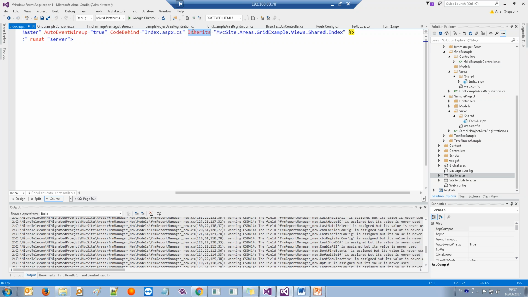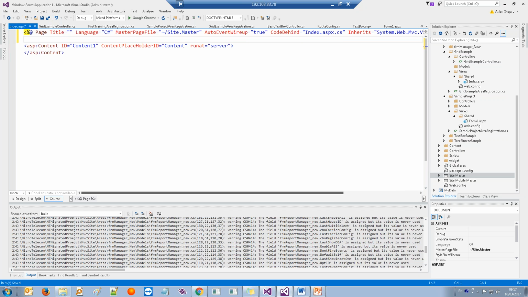The most important part we need to add to our view is that Inherits must be our view page. We will change it to System.Web.Mvc.ViewPage. That is required to work with VisualTree? Yes. Now we must add another aspx tag indicating which tag prefix we will use.